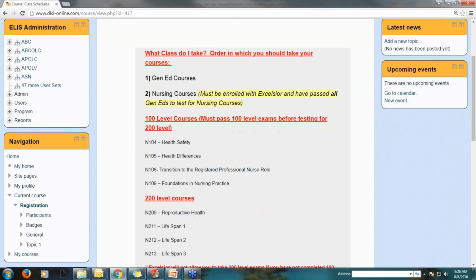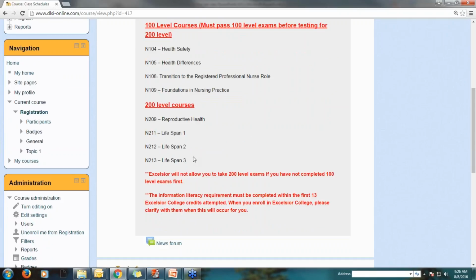The first thing that you will see is the order in which your courses need to be taken. So it's very important that you pay attention to this because you have to take your gen ed courses first, and then you can go on to your nursing courses. Okay? And then once you get to your nursing courses, you have to take the 100 level before the 200 level.